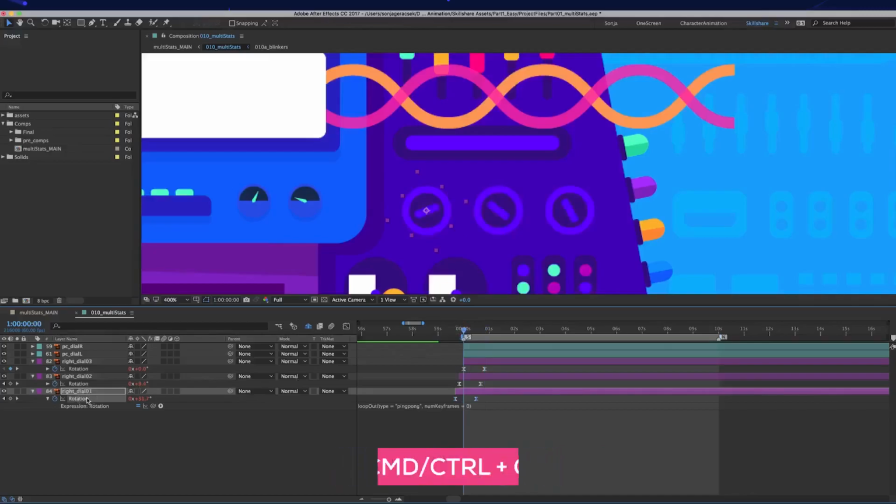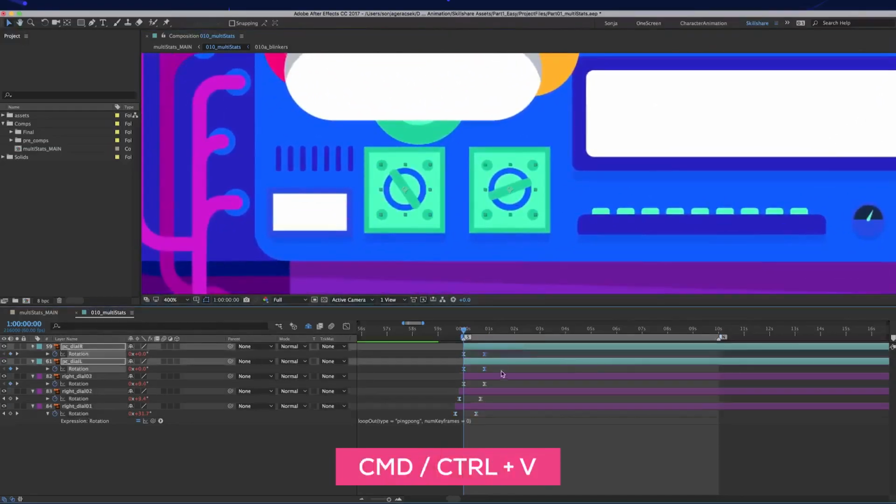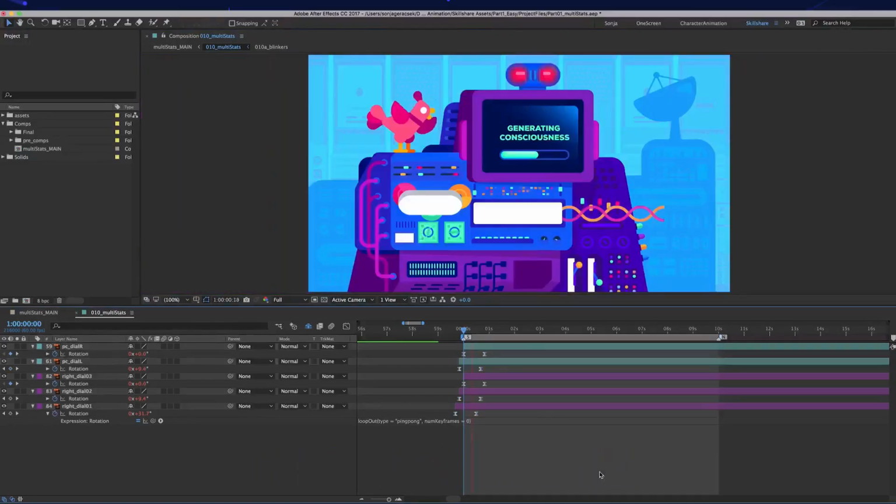And we'll copy this, including keyframes, and we'll add these keyframes to these layers over here. We'll shift one of them back, and we'll have some turning dials.